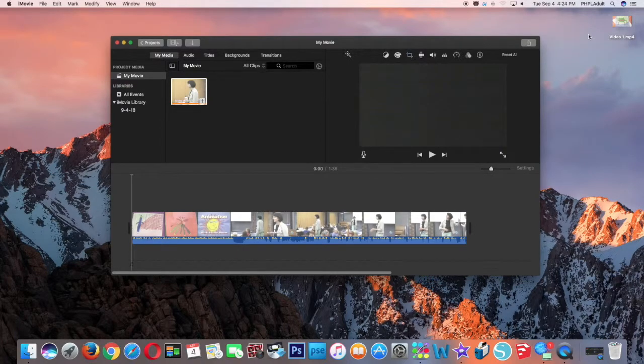So now that it's an MP4 file, we can play it on any device, including PCs or Android phones, and open it into any video editing or viewing software.